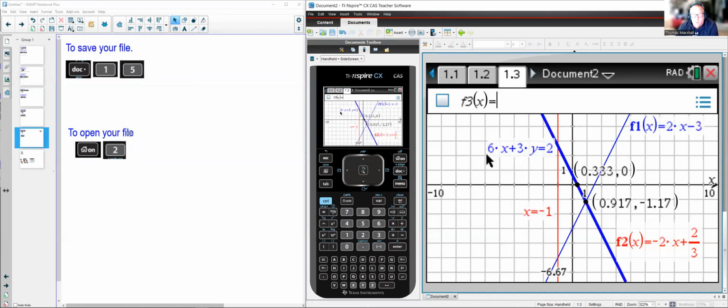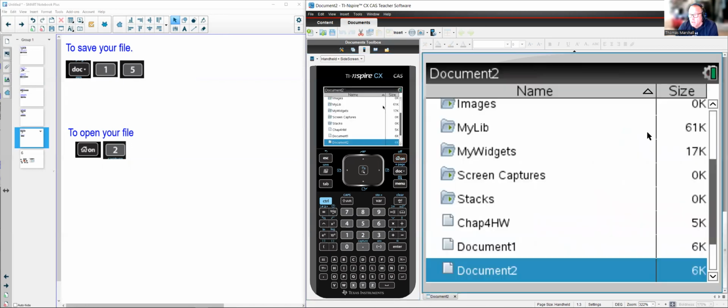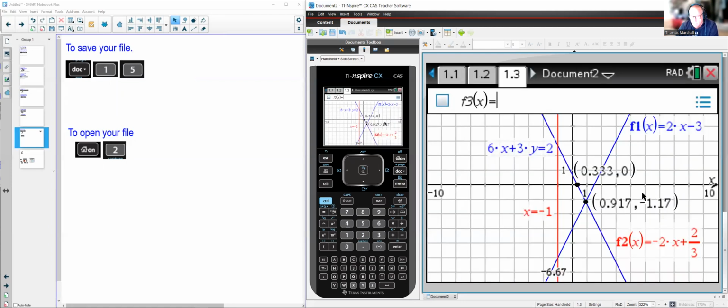And then next time you turn on your calculator, you can hit the home key right here, little house, and then 2 is my documents, and everything you've saved will be there. So there's document 2, and there's your work back.